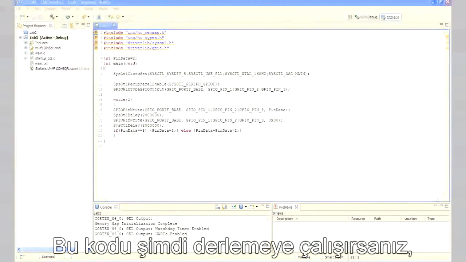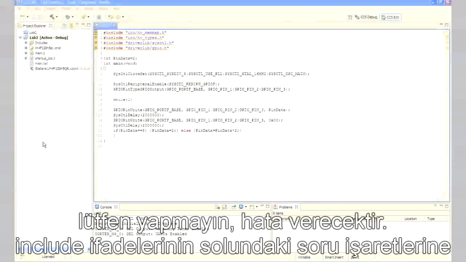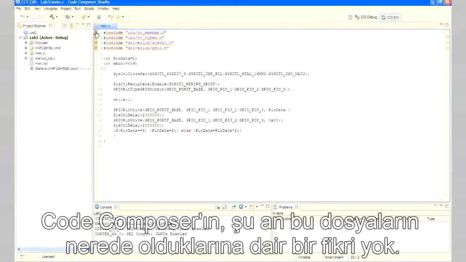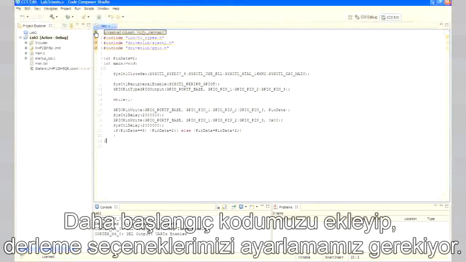If you were trying to build this code right now, please don't. It would fail. Note the question marks next to the include statements. Code Composer has no idea at this point where those are located. We still need to add the startup code and set our build options.